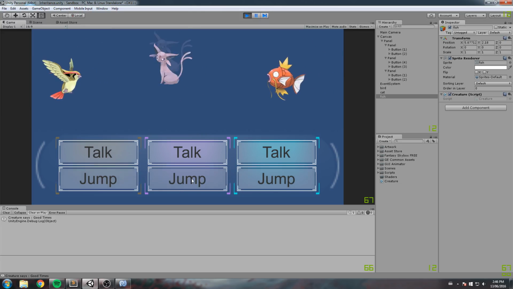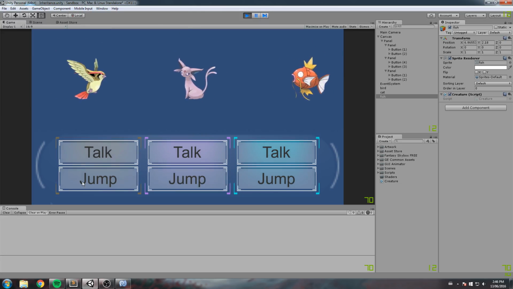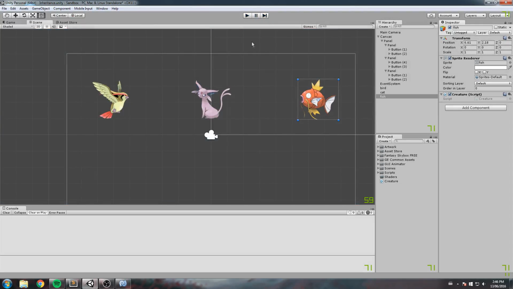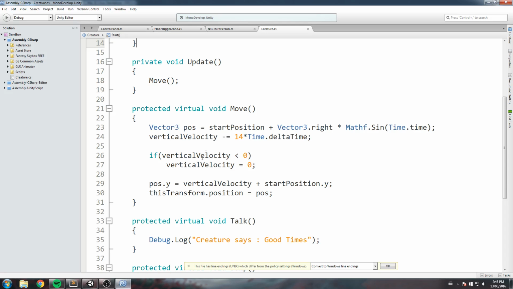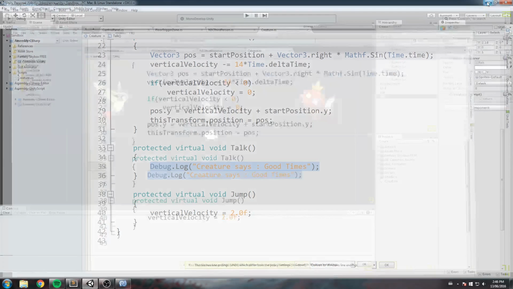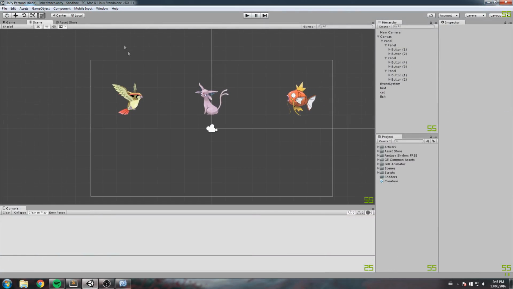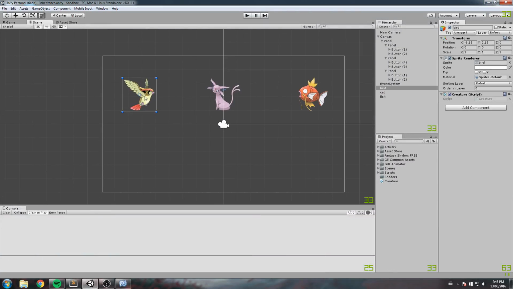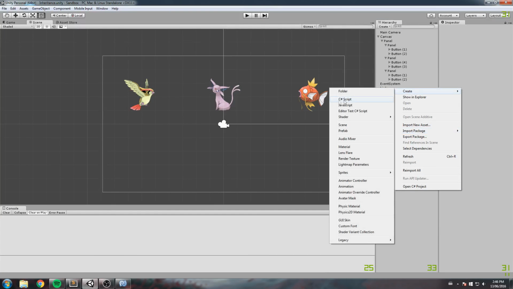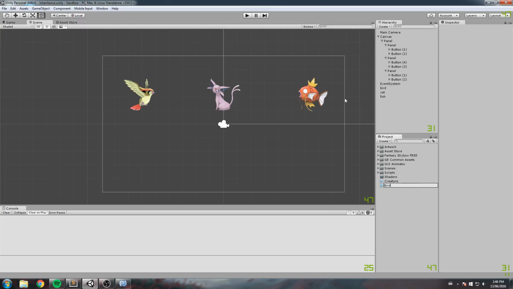Let's start by defining the talk, because that's the easiest one. We only do a Debug.Log. We're going to make everyone say a different thing. And to do that, we are going to override the actual function. We're going to totally override this function, forget about what's in there, and just redefine it for every single one of those creatures. So let's do that right away. We are going to take the bird over here. We're going to start with this guy. So right click in your script somewhere, create a new C# script, and this is going to be bird.